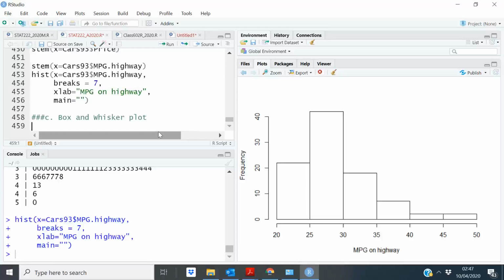Of course, if you want the outer fence, you will subtract 3 times the interquartile range from Q1, which is your first quarter, and then you add it to your third quarter. Now, any observation beyond your inner fence, you say it is what? A mild outlier. And if we have an observation beyond our outer fence, then we say it's an extreme outlier, and so forth. So basically, that's a box and whisker plot.